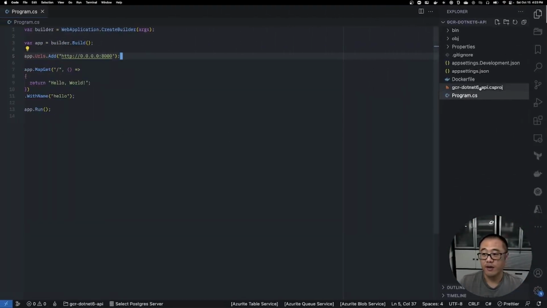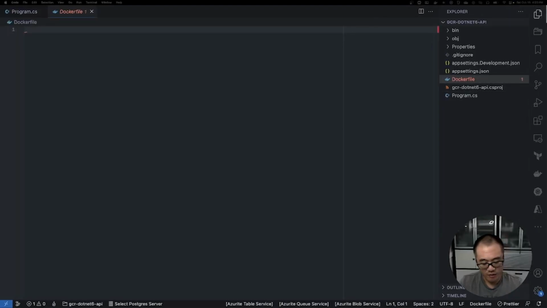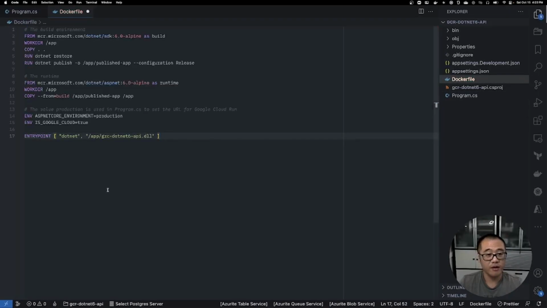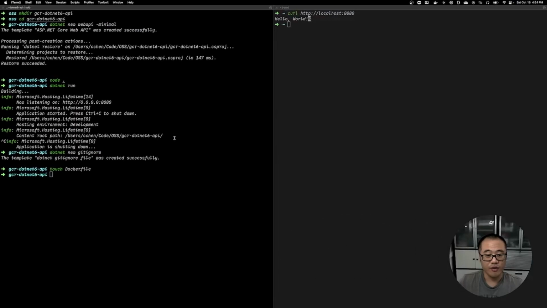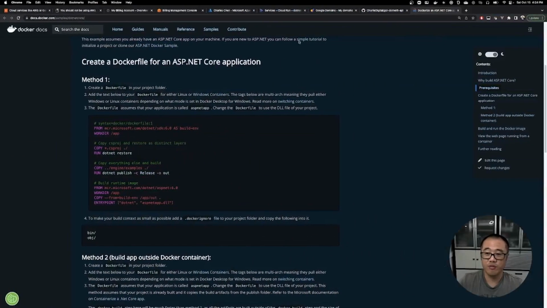I already have a Dockerfile set up here, so I'm just going to grab this and paste it. And this Dockerfile really just has three parts. The first part is setting up the build environment, and all it's doing is copying the files into the Docker container, dotnet restore, dotnet publish, and then we build the runtime, and we configure our entry point with our environment variables, and that's it. Okay. So now our application is ready to go.